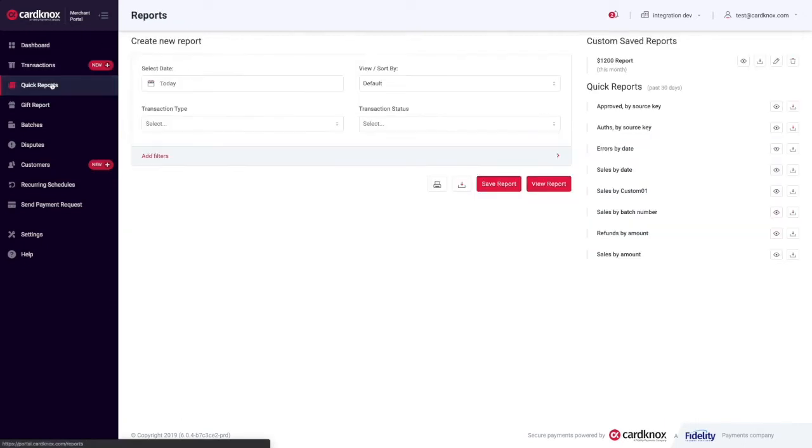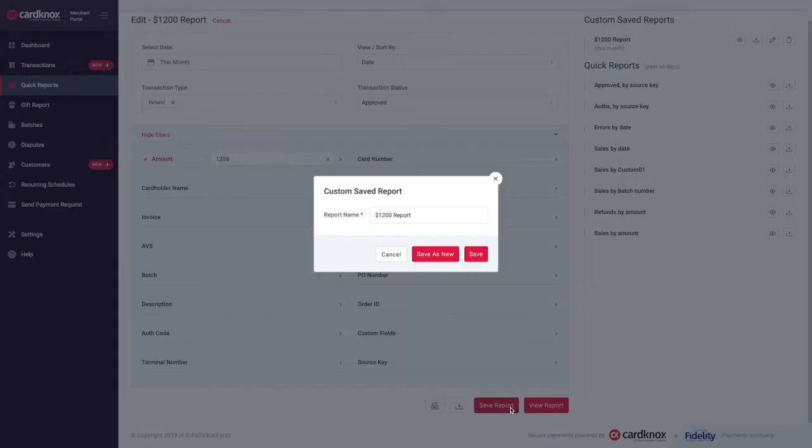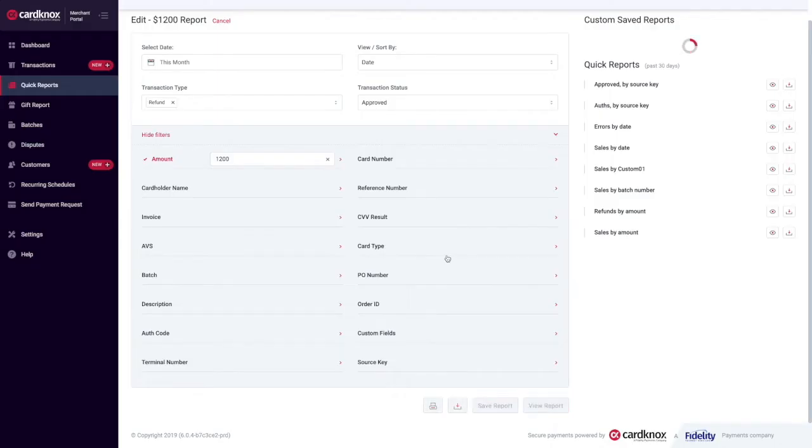Let's go back to Quick Reports and edit this report. From here, I'll click on the Edit button. And instead of sale, let's see if there's any refunds. So I can either save this as a new report and call it refund, or I can save over the current report. Let's create a new one.